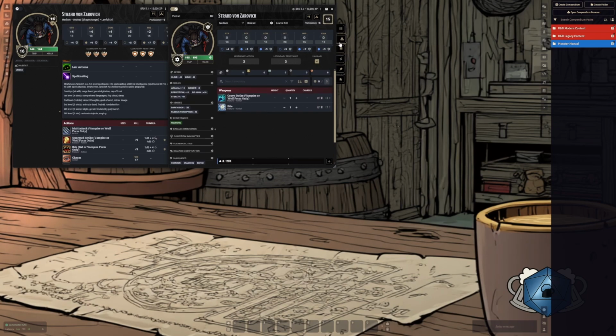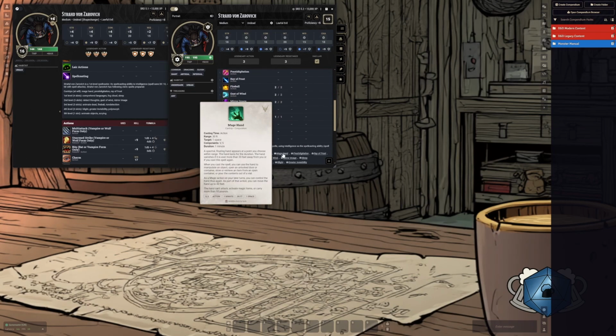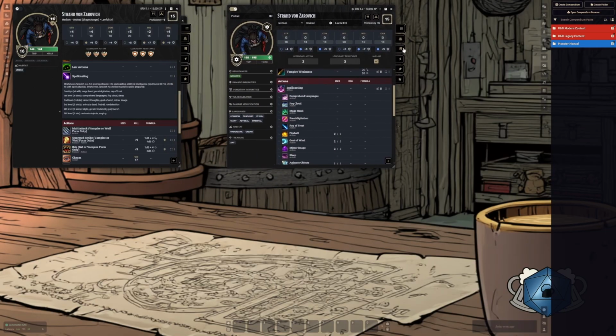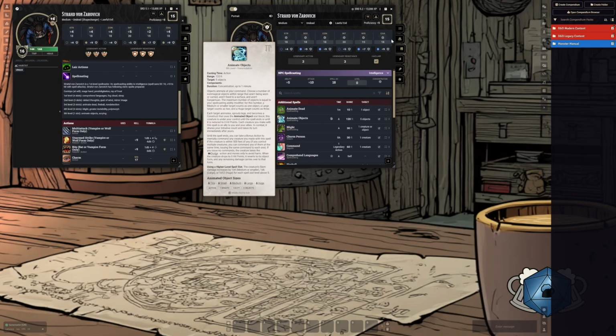You also can look at it at the feature tab. Going down here, and you can hover and get the information you need, so you don't have to switch between the spell book. Sometimes I don't even add the spells to the spell book. I think it's fine if you do it either way.